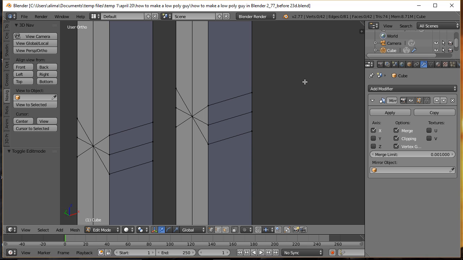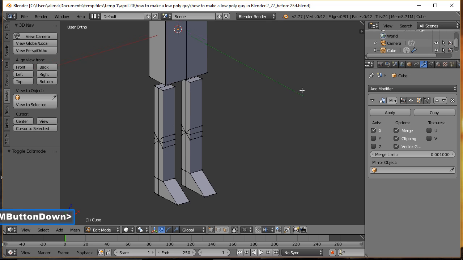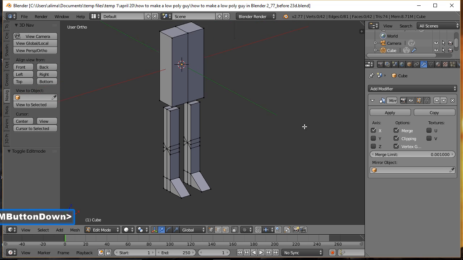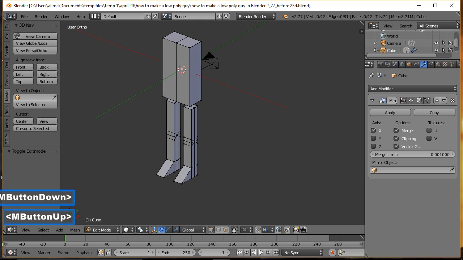Okay, what I'm going to do now is hold Control and then hold the middle mouse button to zoom back. I'm now going to hold Shift and the middle mouse button to pan. I'm going to hold Control and the middle mouse button to pan back some more. I'm now going to hold the middle mouse button to rotate the view. Okay, now we're going to hover our mouse here.